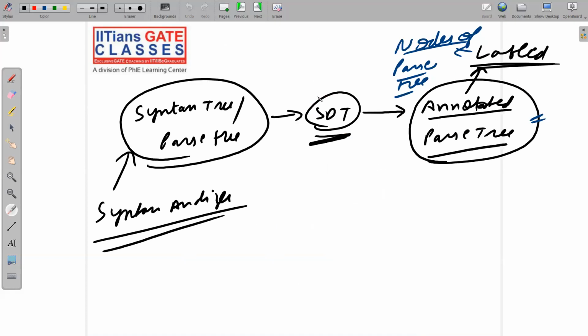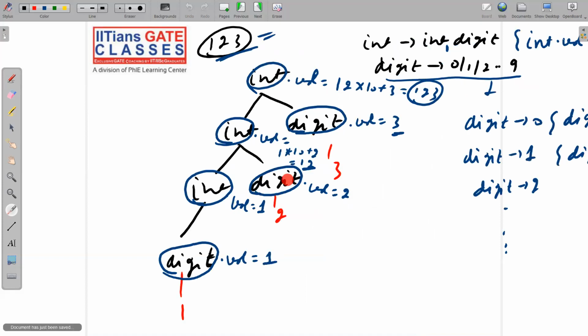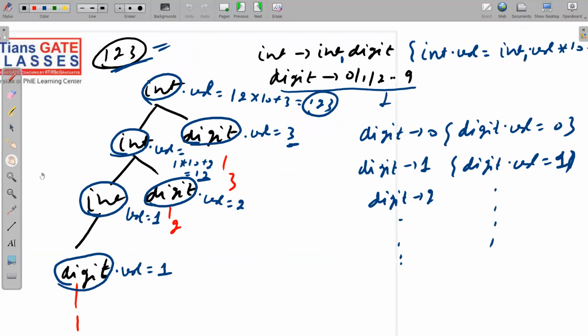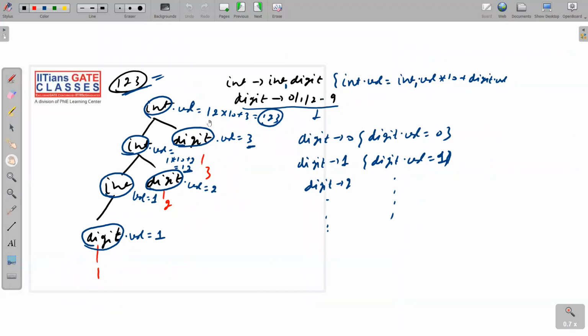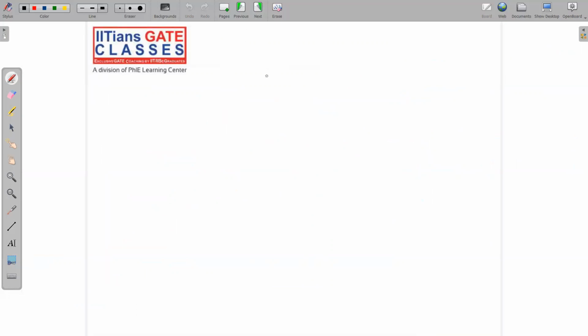So SDT. What is the input to SDT? Syntax tree or parse tree. And what is the output? Annotated parse tree. Annotated means labeled parse tree. I have given you an example in the previous class itself. Anyway, I'm not going to repeat it, it will waste our time. I will show you more examples, which will give you more clarity about SDT. Please pause the video and note it down. Now I can say, in one line, how you will define SDT.